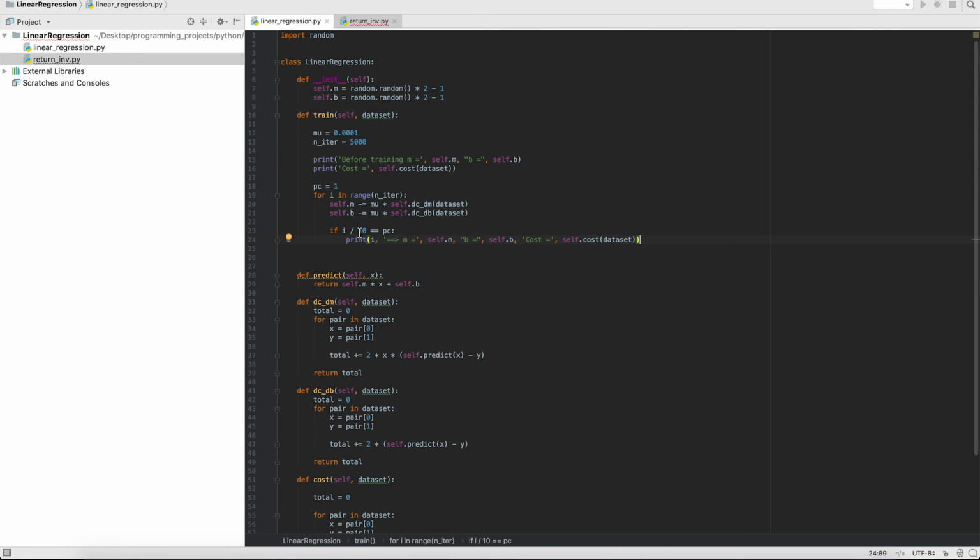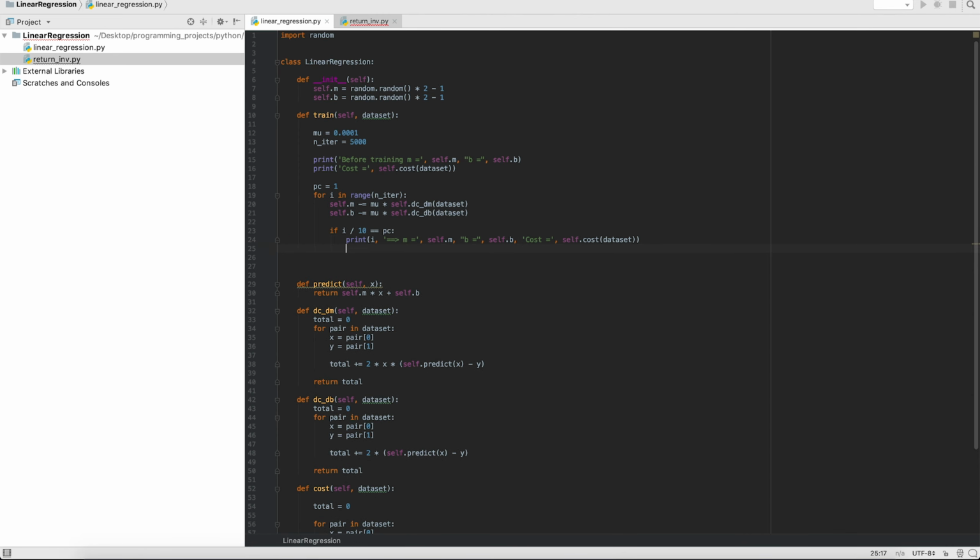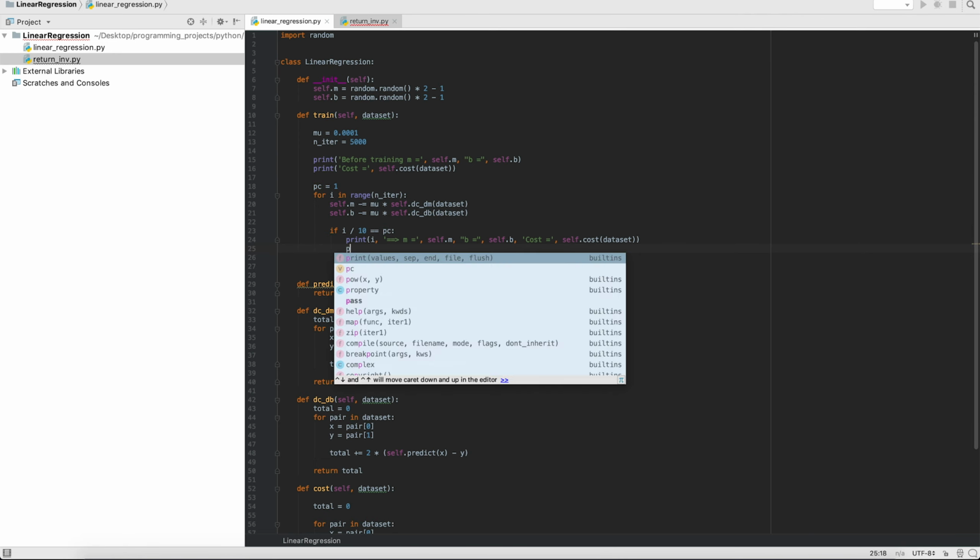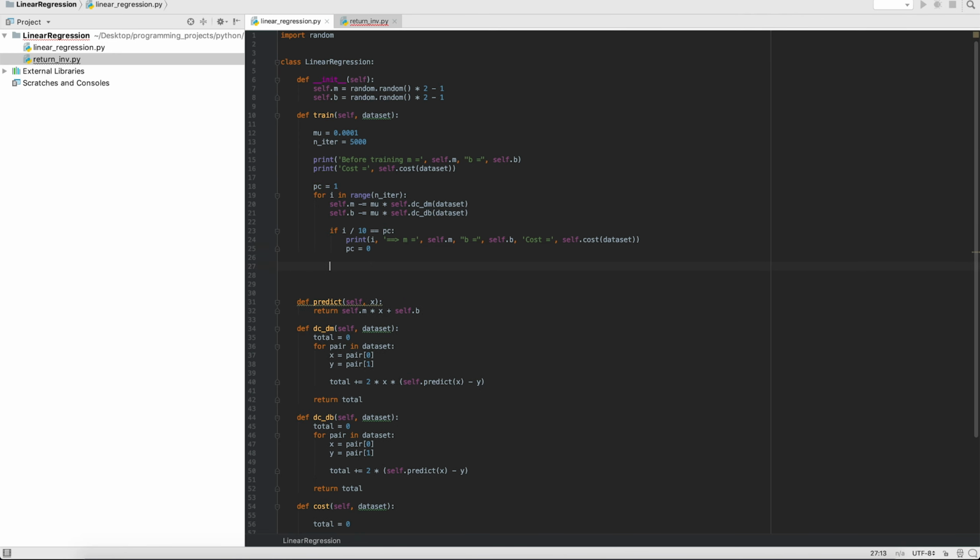Great. So what do we do here? PC equals 0 again. And then here PC plus equal 1. Oops, this is not what I meant to put here. Okay, so every time you have a tenth of the total number of iterations, we're gonna print this information here. Great. So I think this is pretty much ready to start.